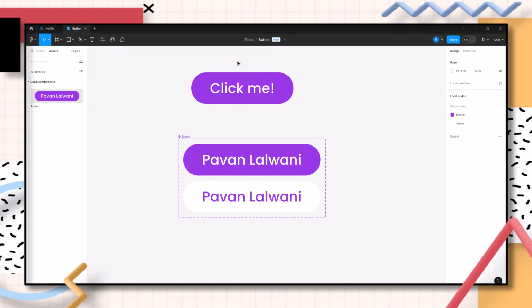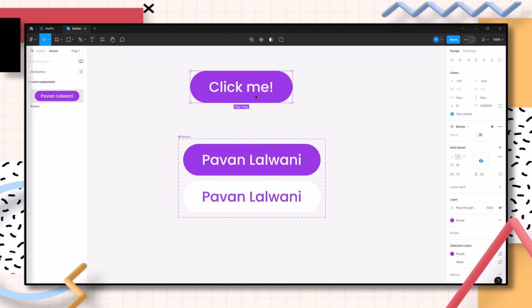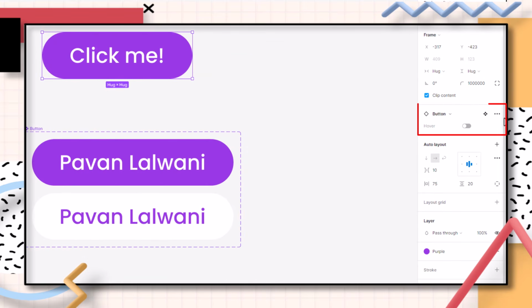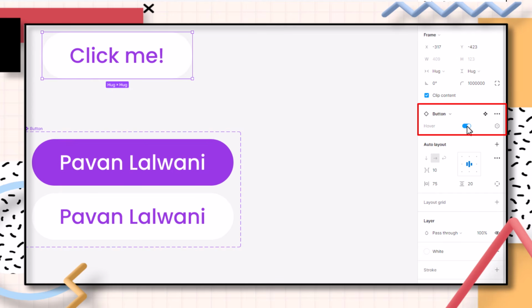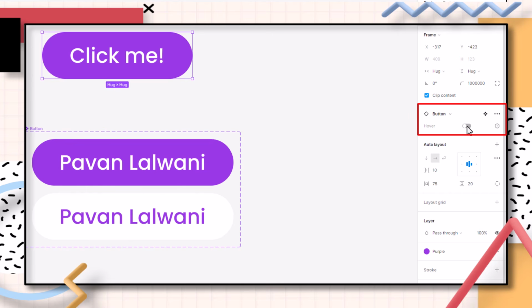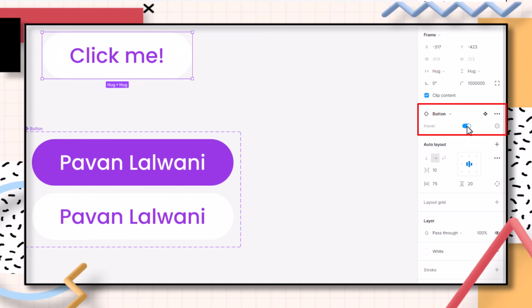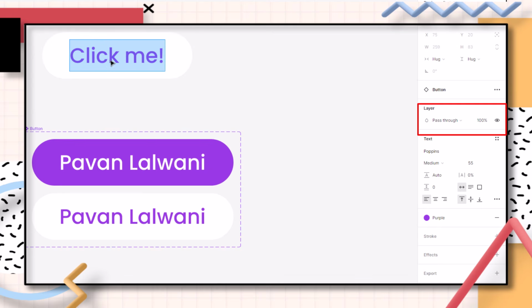So when I go to my child, this is my child version, you see on the right that an extra menu popped up. This is my variant menu. As you can see, I have a hover with a slider now. When I click on this, my hover effect is on. When I turn it off, it's off again. And as you can see, the Click Me text stays the same. So I can change this text to whatever I want, let's say my own name.